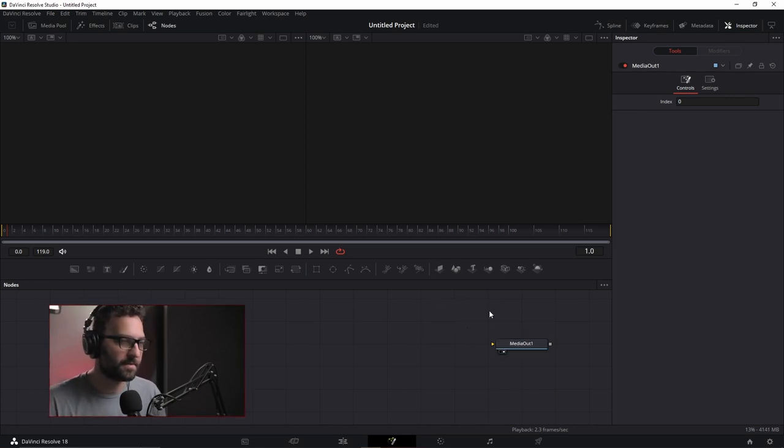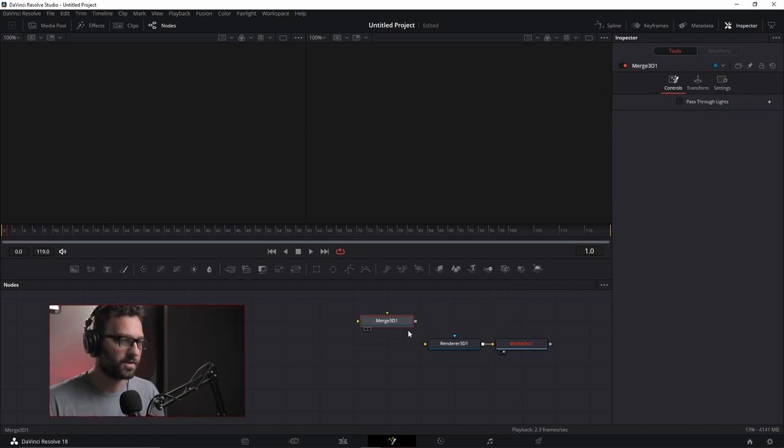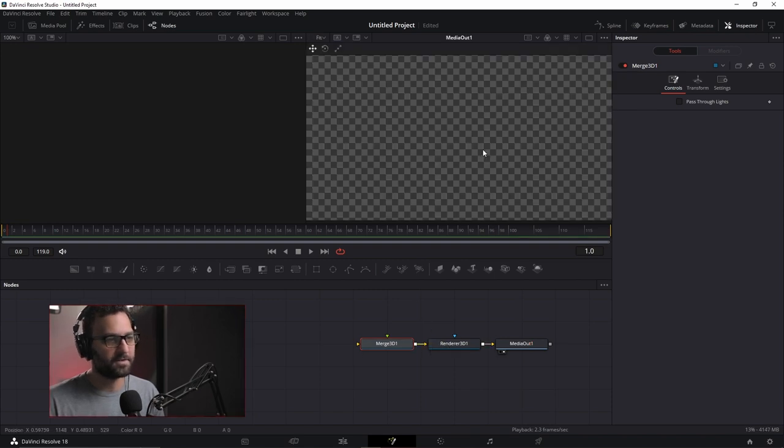In order to make 3D text, there's a couple prerequisites as it were. The first thing we need to add is what's called the renderer 3D. It's going to be this icon on the far right. We're going to click that and drag that onto media out. Then we're going to add a merge 3D, drag this output into the renderer, and then we have a transparent space.